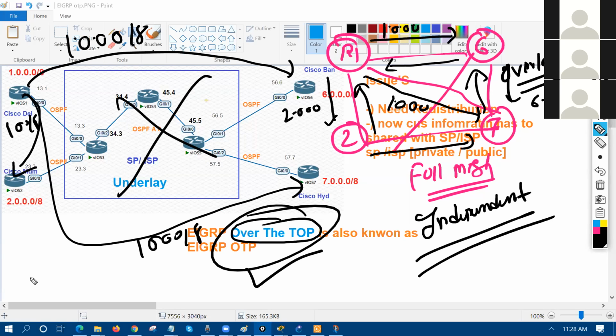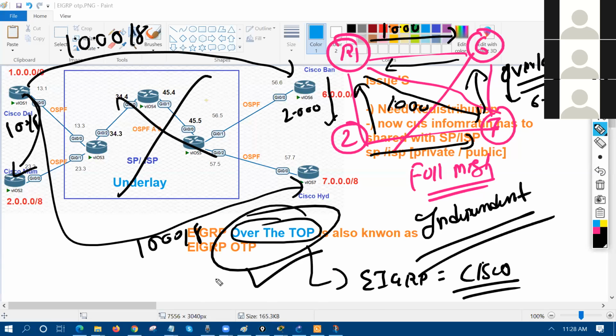It seems like DMVPN, GRE or mGRE. What is the use of DMVPN, mGRE or GRE? They are just going to provide site to multiple site connectivity over the public and private cloud, right? The same thing over the top is going to do over there. But in this over the top, what happened? This is a feature of EIGRP introduced by Cisco. So in that case, this customer is not going to depend on the service provider network. They can directly exchange all the information over there.